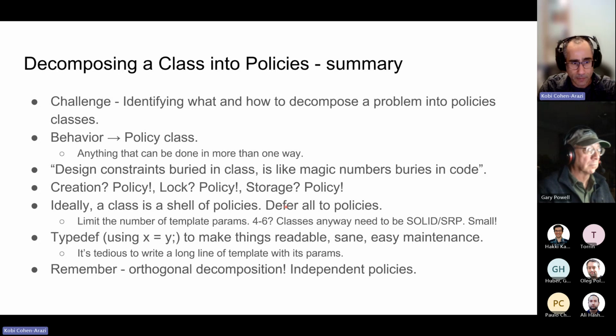You want to have a typedef, or using X = Y, to make things readable and easier to maintain, so your users don't need to write long and tedious template lines. Orthogonal decomposition and independent policies is the right thing to do.